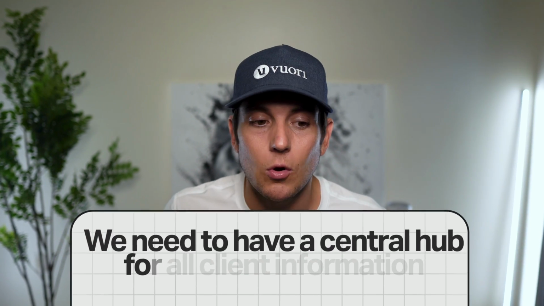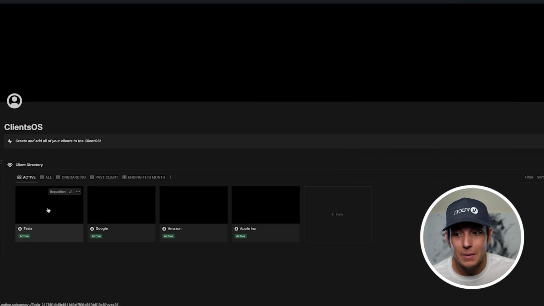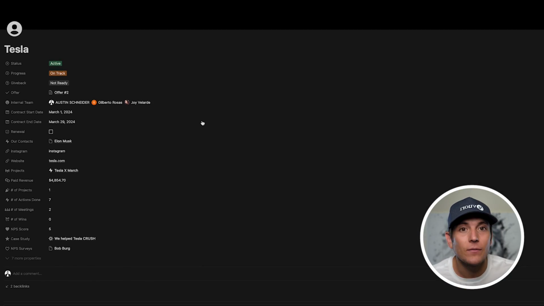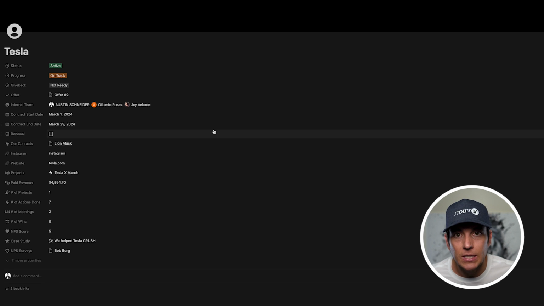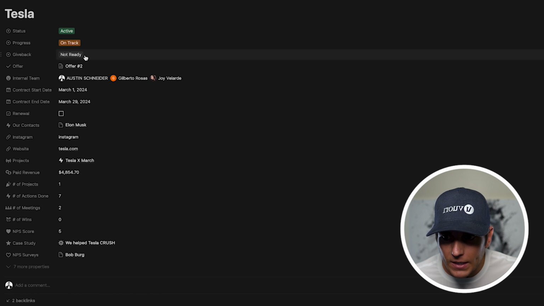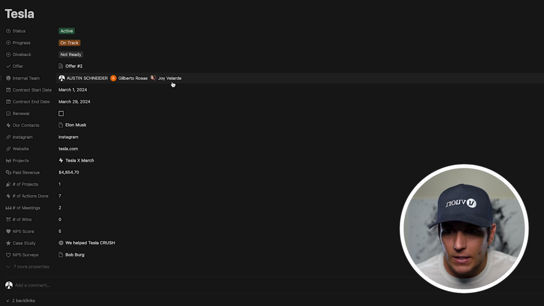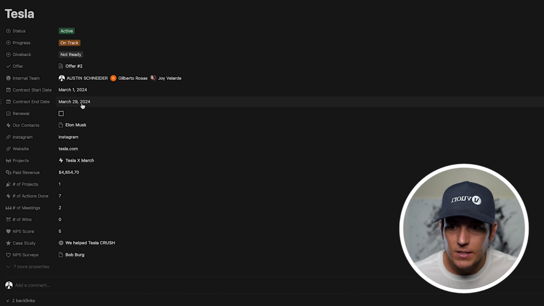We need to have a central hub for all of our clients' information, and the client operating system is that. Not only this, if we open up each tab, we'll be able to see all of the information relevant for anybody on your team, so nothing will get lost. We can see that they're active, they're on track, they're not ready to be asked for a testimonial, for example. They're on offer number 2, which is linked. Our internal team is this. The contract start date is here and end date is there.